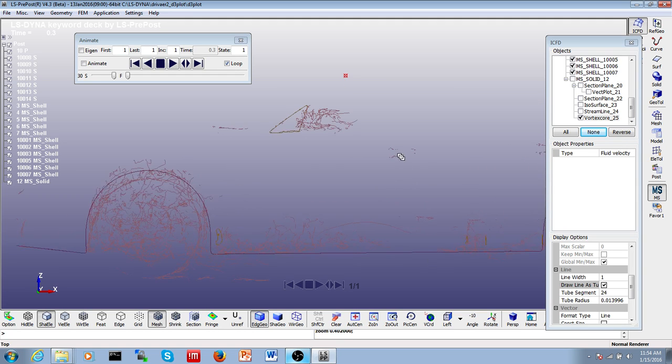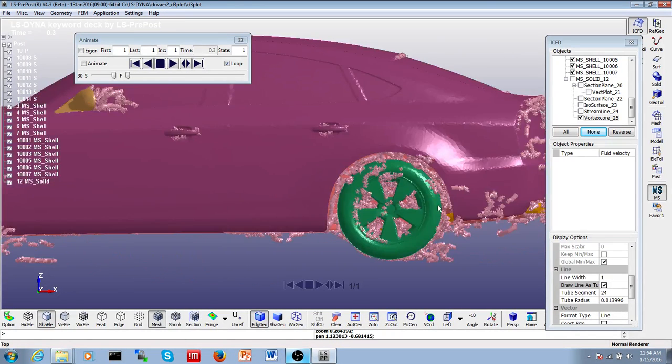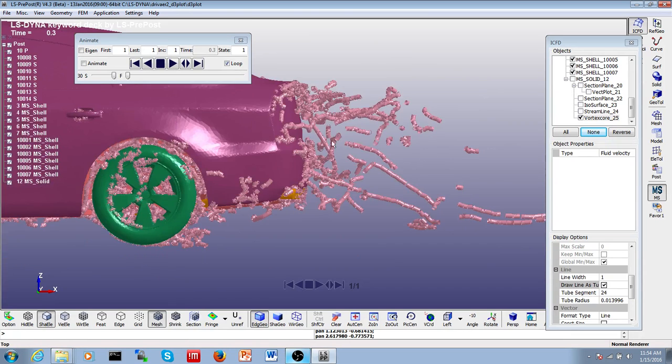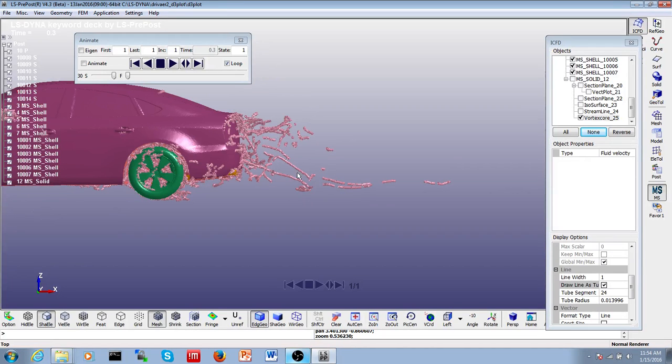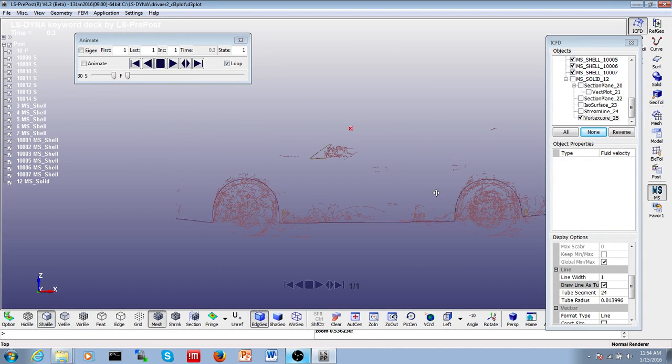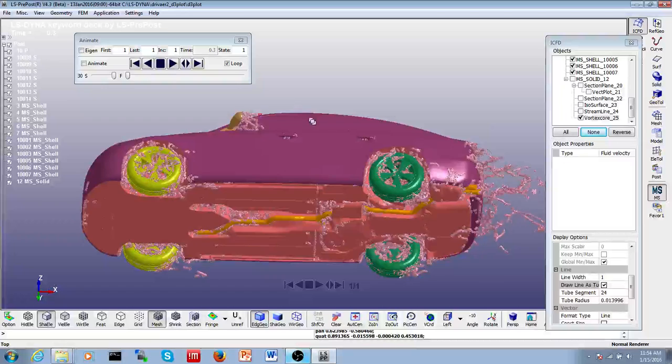You see here the shape of the door also causes some tiny vortexes here at the back, and of course at the back of the car, with two trailing ones that keep going for a little while.